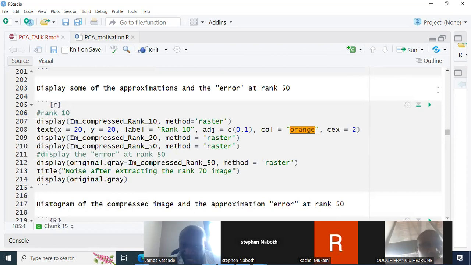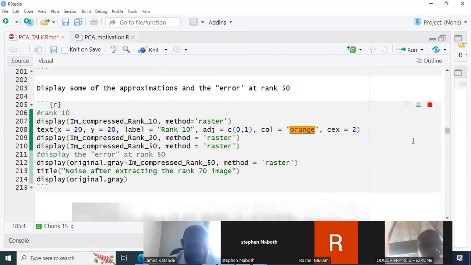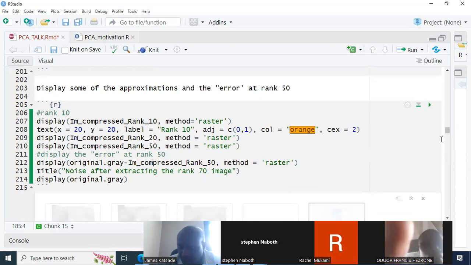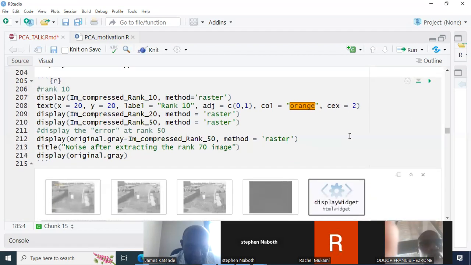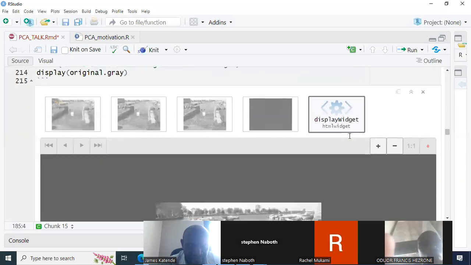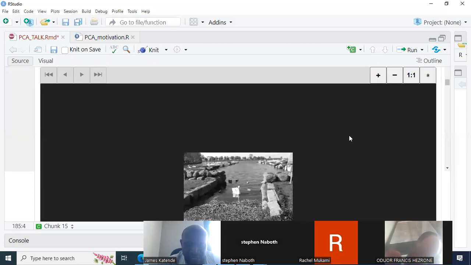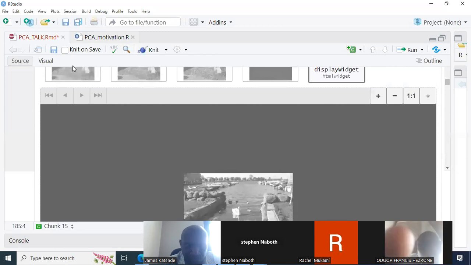So this one will display some of them. Not the most efficient way to display it, but let's start with that. Then we shall use a loop to display them in a better way. So here are, so we have the rank 10 approximation, which is a bit blurry.